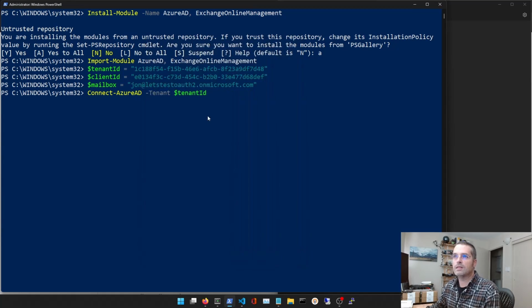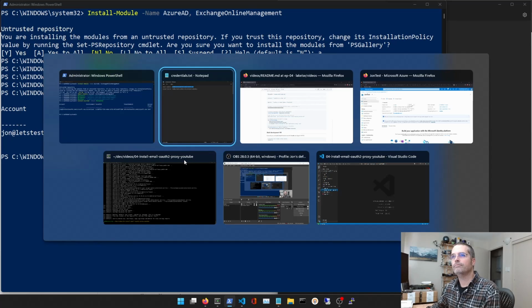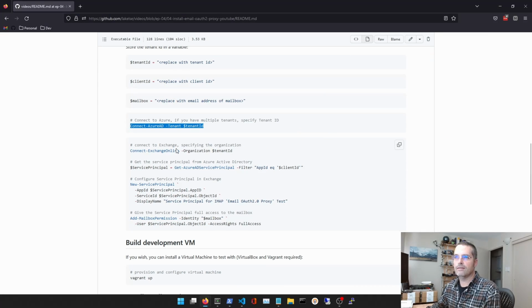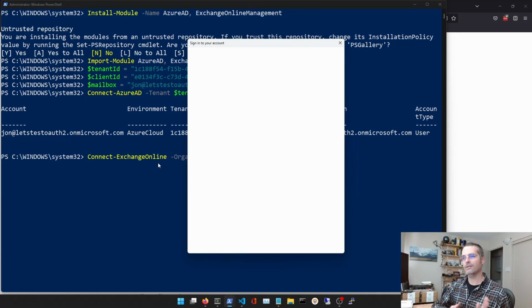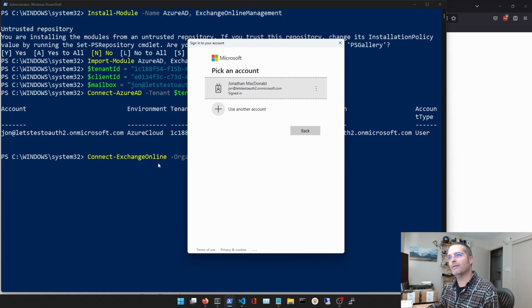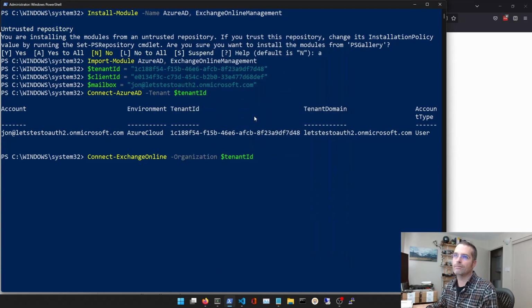And I'll just skip this, but you can see here that we've now authenticated. And we'll now connect to Exchange. So we've got Azure and then Exchange, and then we'll be able to grab information from Azure and use it with our commands to Exchange. So I'm already signed in. I'll just do that again for Exchange. We'll skip that for now.